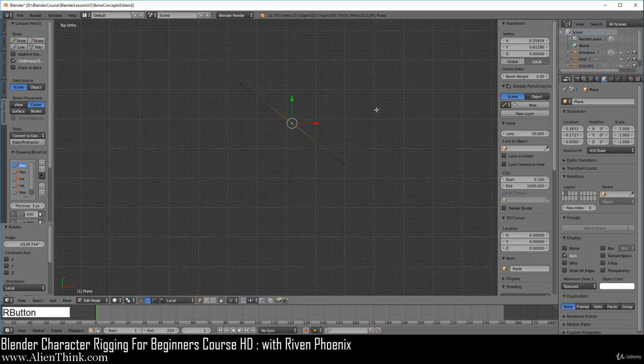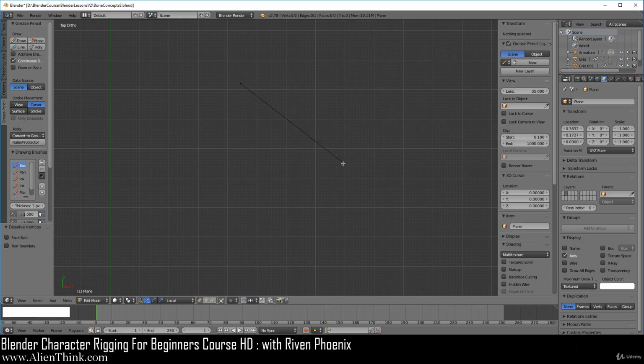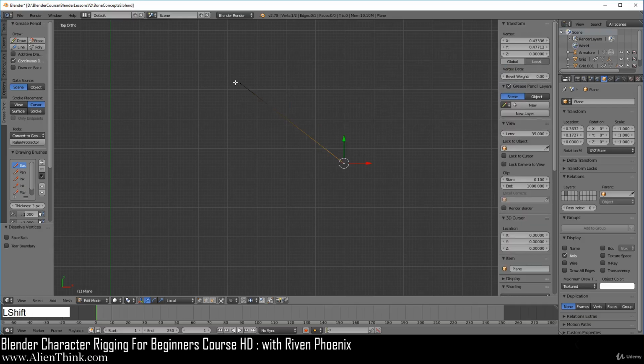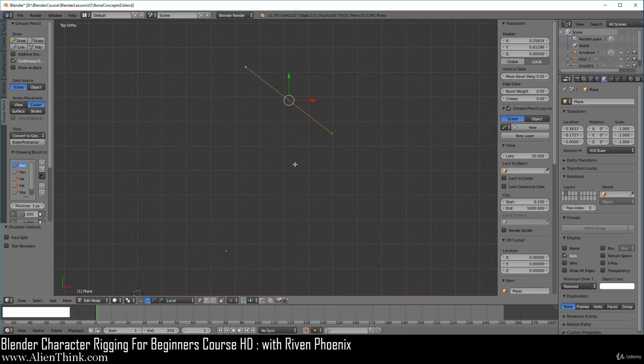Now go ahead and click on this vertex, do X, and let's just dissolve that vertex. Now go ahead and click on this, press the Shift key down, click on this. So now you understand at the most fundamental level how two vertices are rotated. Okay?